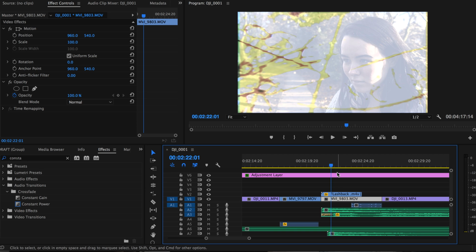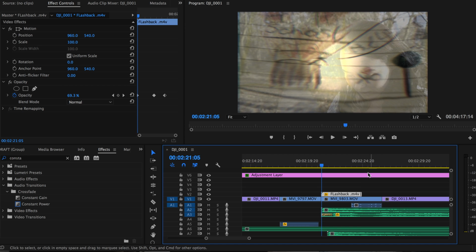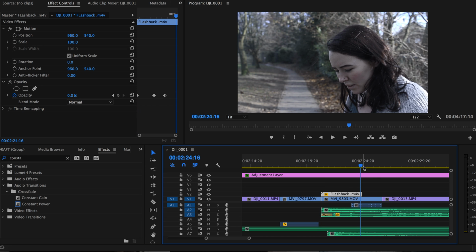Here we also used a lower opacity on the sequence so that both shots can be seen together. We started at 70%, as you can see over here, and then went down to 0% so that it's no longer visible.